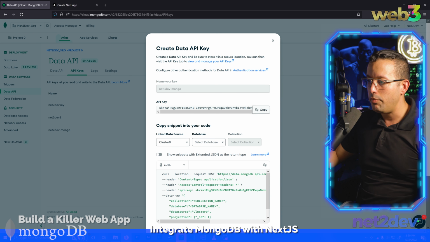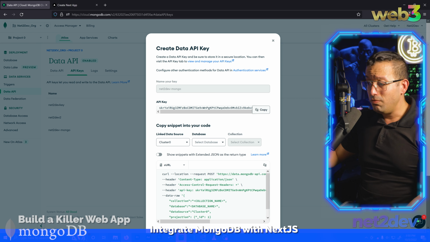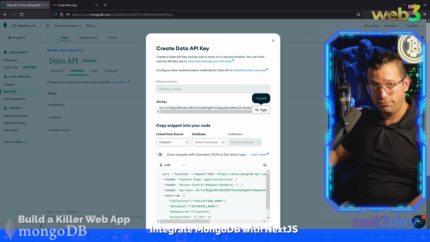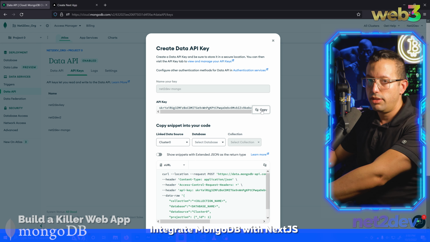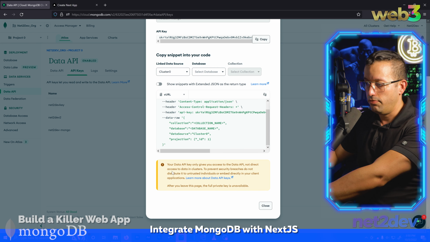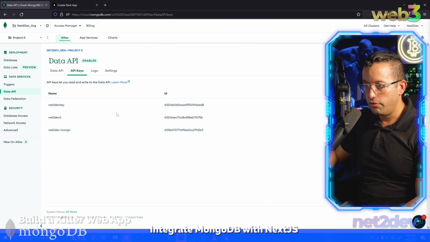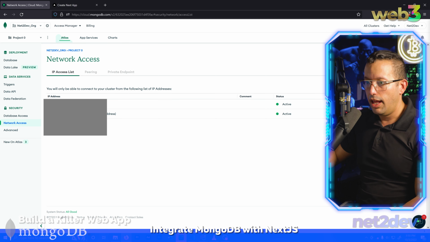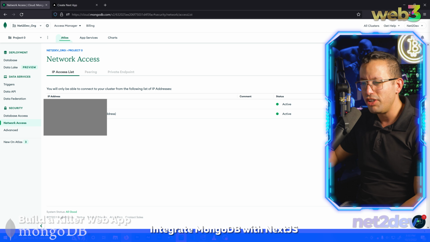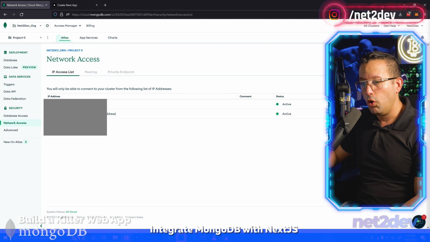We effectively have an API key that we can use to interact with the database. Now, I will copy this, and we will use this across all the application. Another thing that you have to work with, and this might throw you off, you have to go under network access, and I obviously will obscure my IP addresses, but you need to tell the database from which IP the calls are going to be executed from.